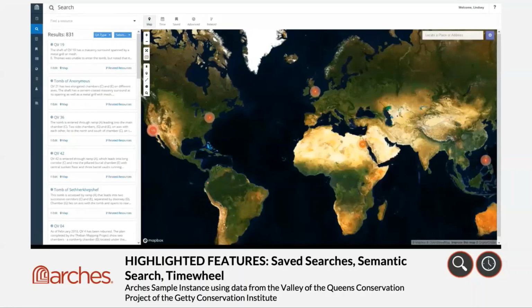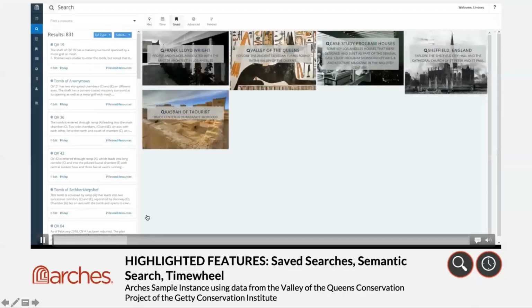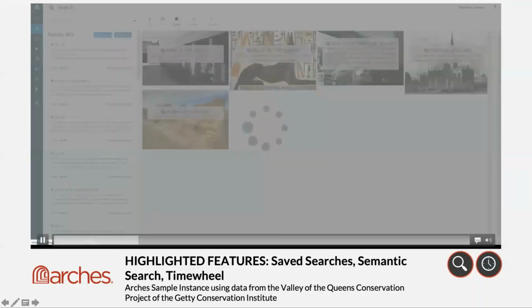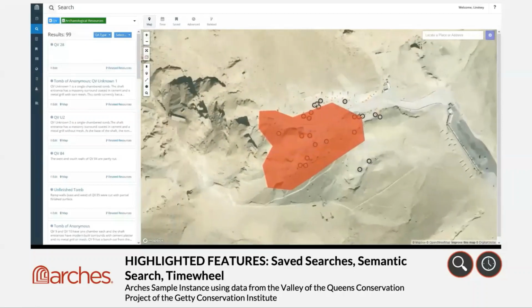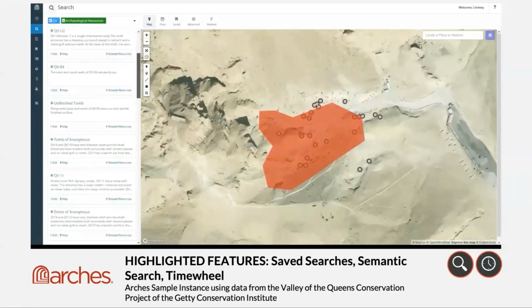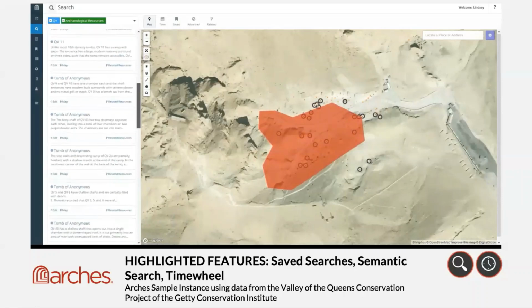That you can store some curated data. So the first thing that we'd want to do is look at those saved searches and then select Valley of the Queens. Once I've selected that curated set of data, I'll see that I have 99 resources in the left-hand panel.